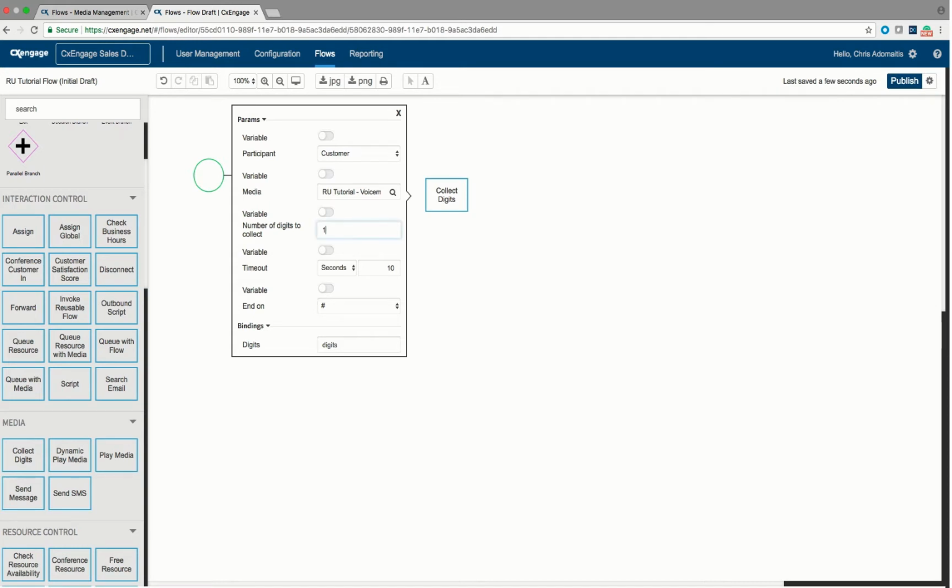We only need 1 digit to end the prompt. And we can leave the rest of this pretty much by default. 10 seconds may be great, it may be long. I think I'll shorten it up to maybe just 3 seconds, or even 5 seconds, give the caller 5 seconds to press 1 in response to that message before we put them back into a loop.